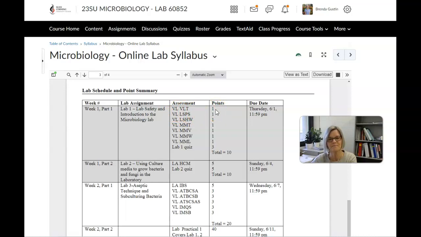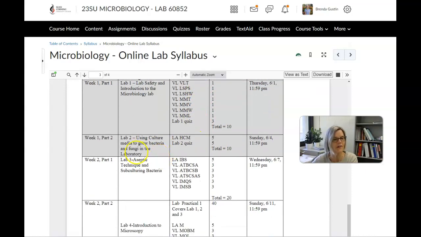Each virtual lab is worth just 1 point, but just by doing it, you earn those points. You can see all of these, which are described in this lab handout, are due on Thursday, June 1st at 11:59 p.m., for a total of 10 points for the week. Each week, you can be checking these off, and week 1, part 2 is going to be due Sunday. So you've got a lot of work to do. It's just 2 labs and we just have 2 lab days, but it can take a little while, so make sure you follow all that up.